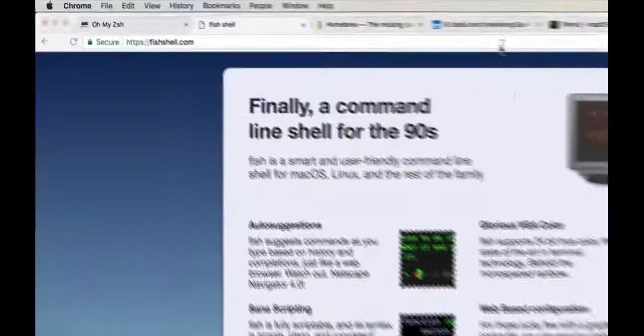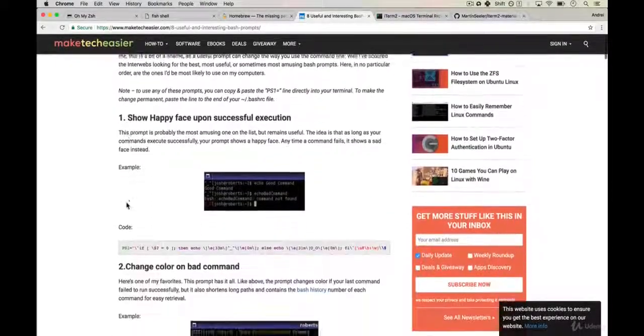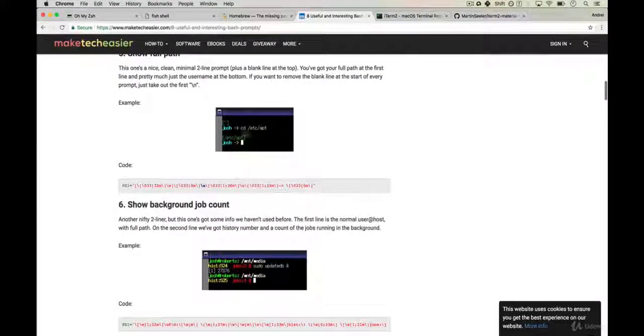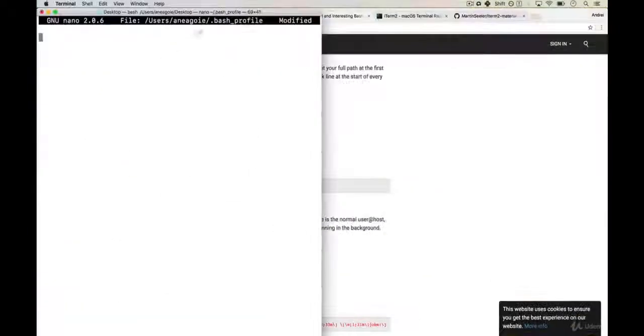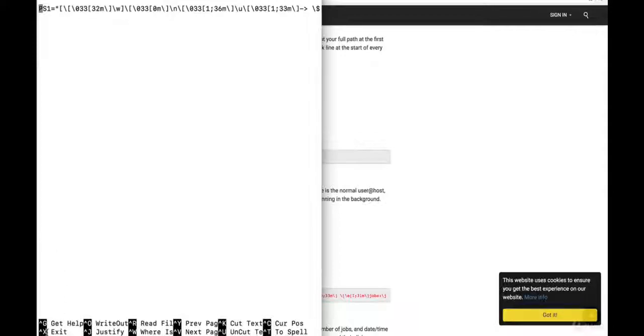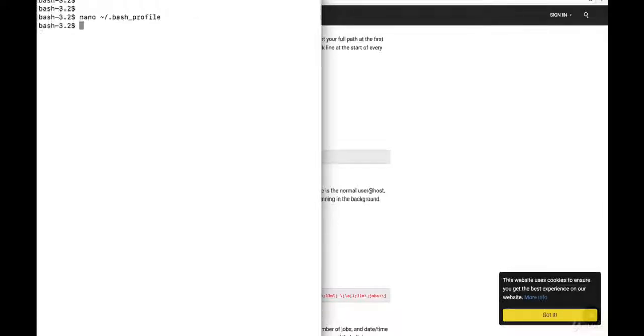One of the cool things that I really think is fun is updating your PS1 variable. And I'll link to this website. There's a bunch of examples here that we can use. Let's just pick one, like this one over here. All we do is copy and paste this, and within our bash profile, we can just paste it. As you can see, our PS1 now equals a whole bunch of gibberish that we don't really need to worry about. To exit, we need to press Control X, then when it asks to save modifications, we just press Y, and then press enter.